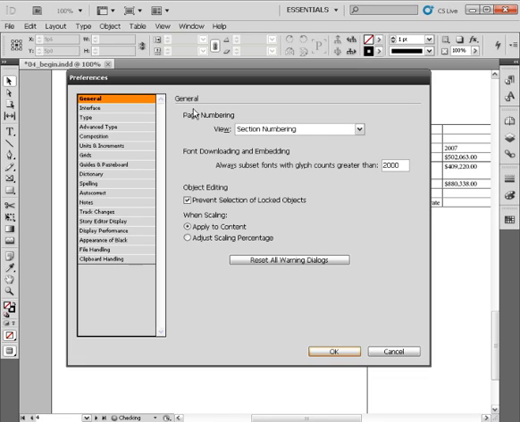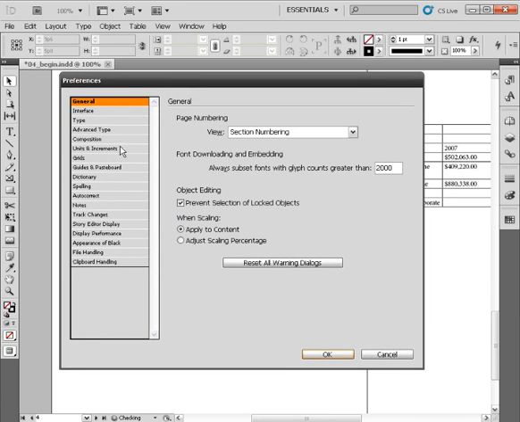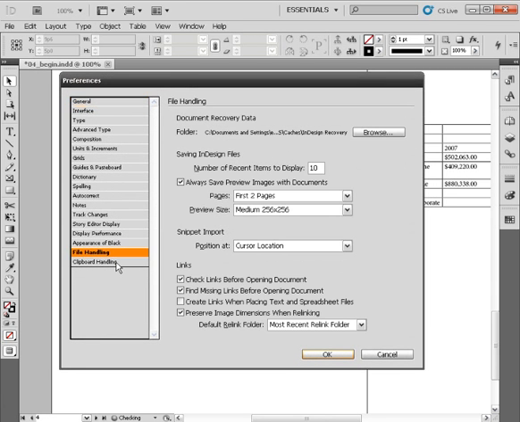You can use the keyboard shortcut Control K to get to this dialog, and we're going to go down to File Handling. Under File Handling, there's this option right here, the second to last little checkbox. It says Create Links when placing text and spreadsheet files. By default this is turned off. Let's check that and turn that on for right now.